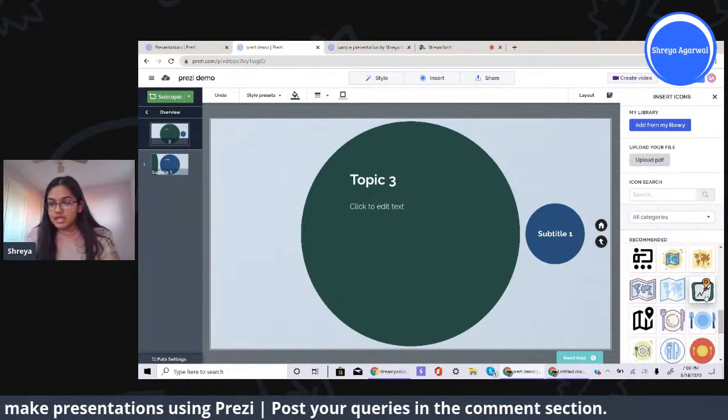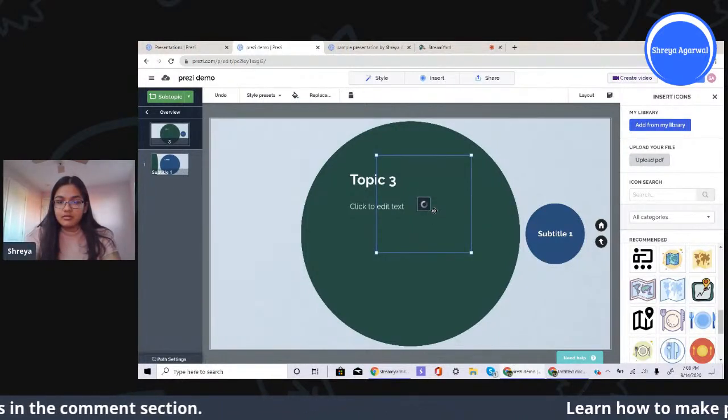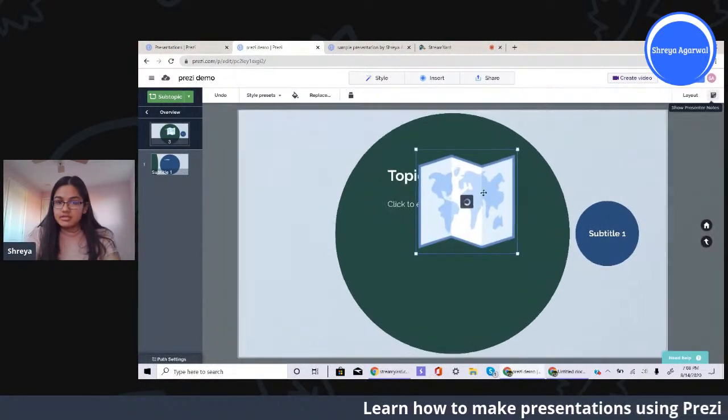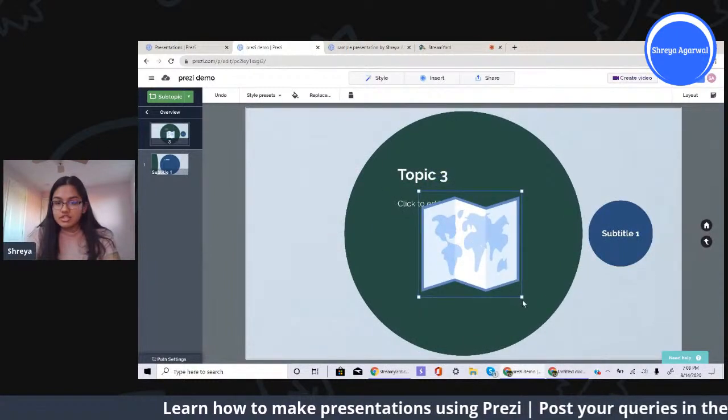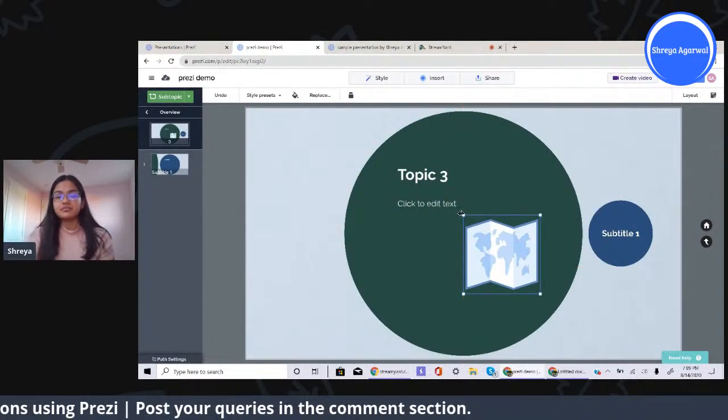So let's, for example, say we want the map one. So we click on it, and once it loads, it'll be in the slide, and just like an image, you can resize it or place it wherever you want to.